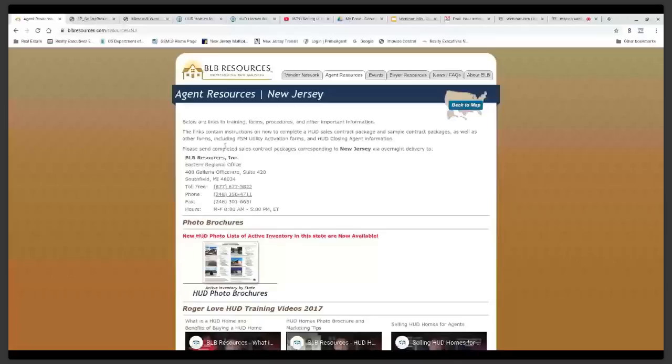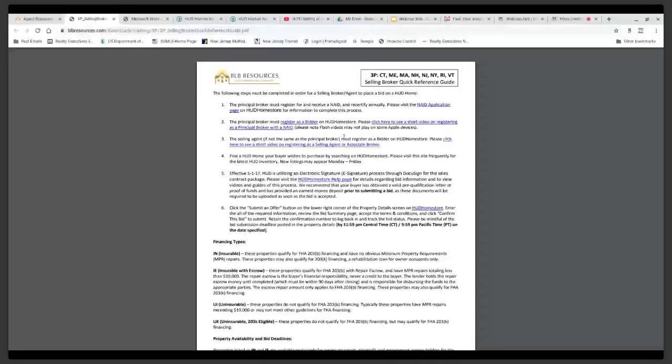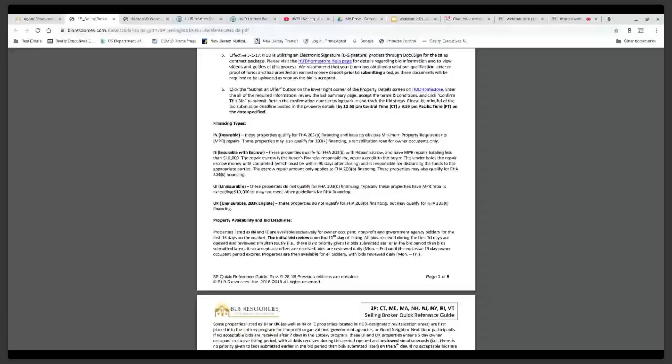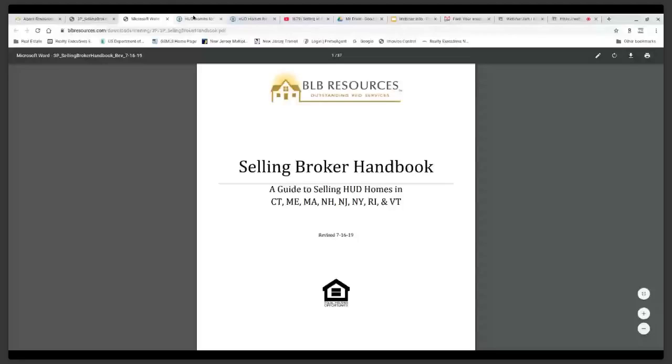Another thing you want to do is download the different instructor packages. This is one of the quick ones where it tells you about how to get your NAID application page, register for bidder, and all of the financing types that are available for HUD homes. This is the Selling Broker Handbook, which applies to all of the states, and it has been revised in July of 2019.